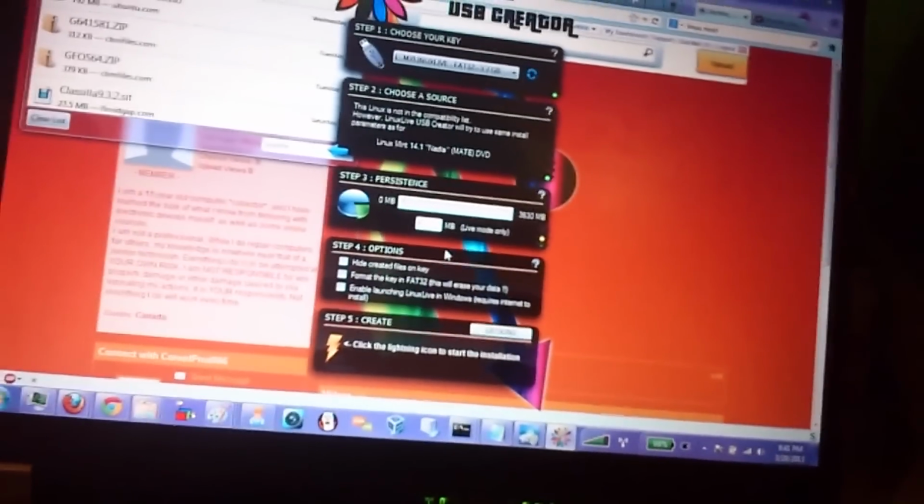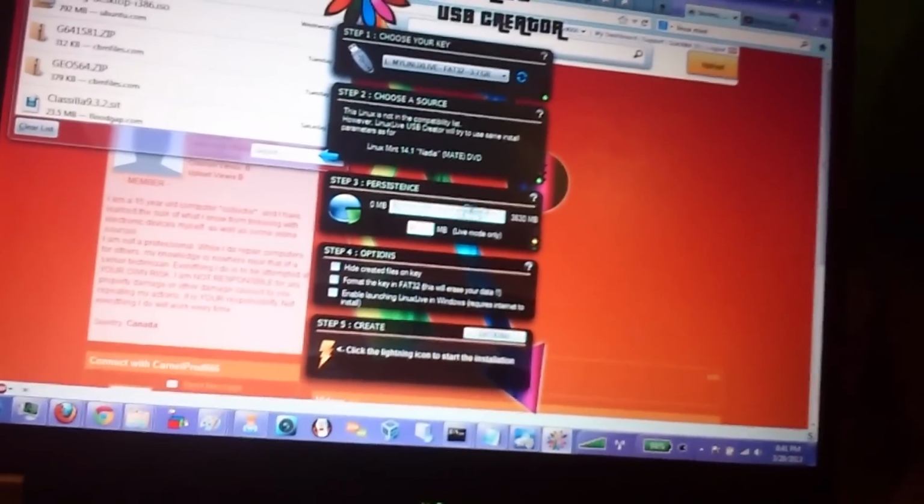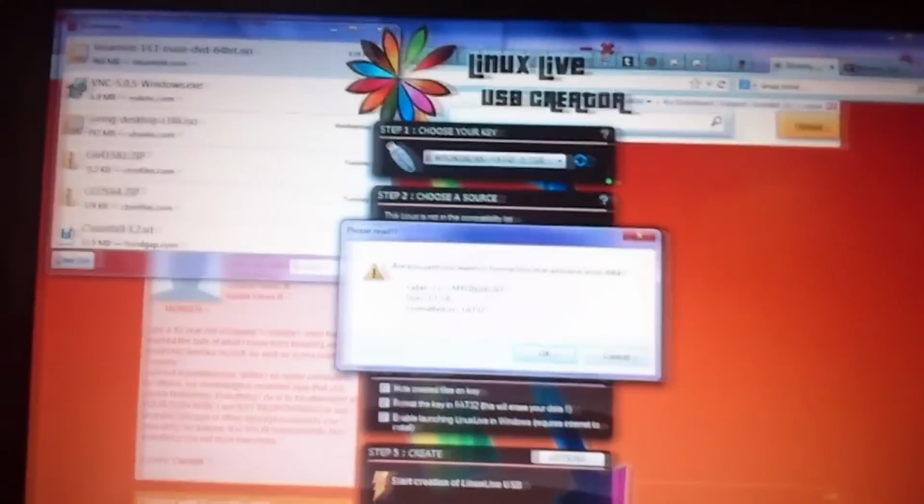Chugging along, though, which is really cool. Not in the compatibility list. Well, it's right there, so I don't know why you think it's not in the compatibility list. Persistence. Oh, who cares? It's the first time it's ever let me do persistence, which is really odd. Format the key, FAT32. Click the lightning to start. Yes, I do. Usual spelling mistake, which I find is hilarious.